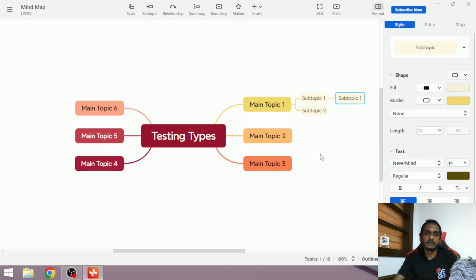And as I mentioned in the best practices, we need to use these linkages. You can show different dependencies between different items in the mind map, and also preconditions can be shown using the linkages. So now let's see how you can show these linkages. For example, let's think this subtopic 2 depends on this main topic 3. There is kind of a dependency.